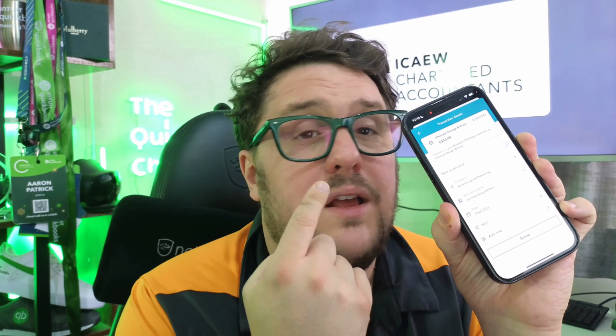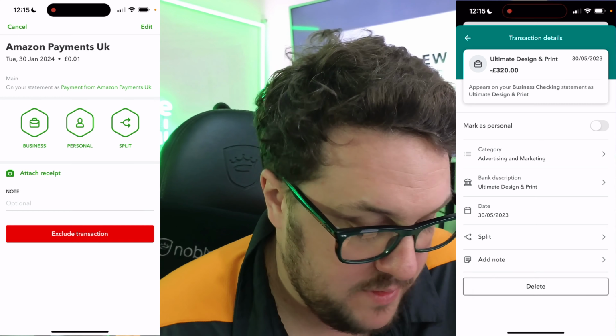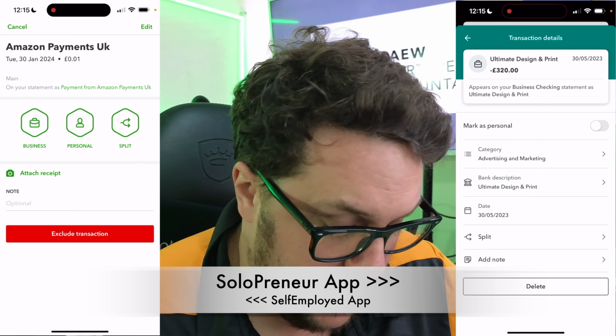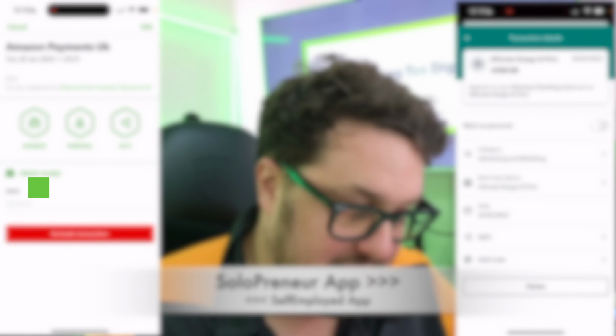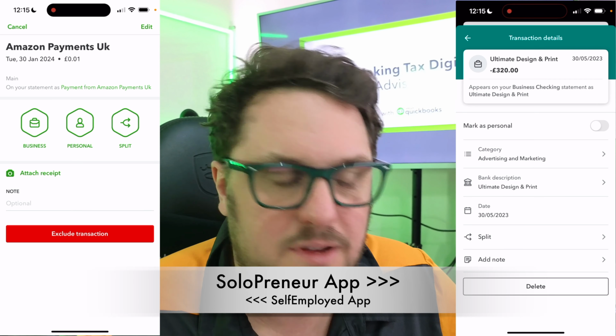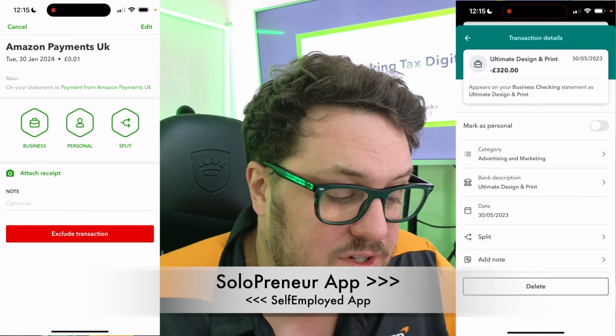Remember, a lot of people, this is the only way they're ever going to be seeing this is via the mobile app. That's what self-employed, solopreneur, that's what they're designed for. It's just for the mobile app. So seeing it here like this, we like that a lot. On there, again, self-employed had the option to attach receipt. We don't have that still here. That is still one of my biggest bugbears of it. I believe it's on its way though.